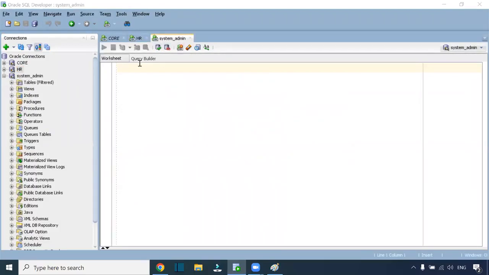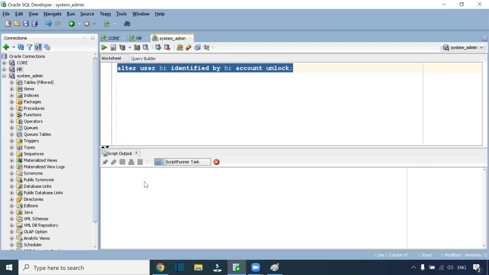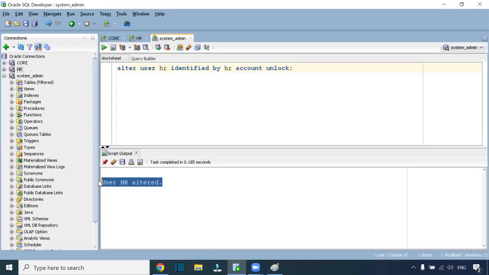go to the admin schema and execute the statement ALTER USER. The HR schema is called a user schema. ALTER USER HR IDENTIFIED BY HR ACCOUNT UNLOCK. Just execute it, the account will get unlocked, then you can use it. So this is the connection I wanted to tell you.